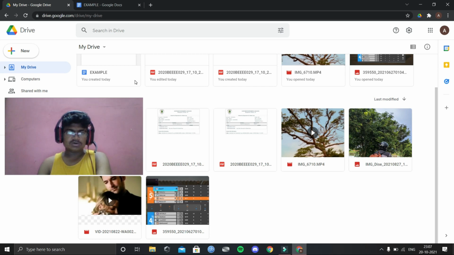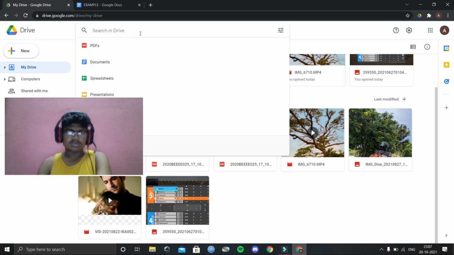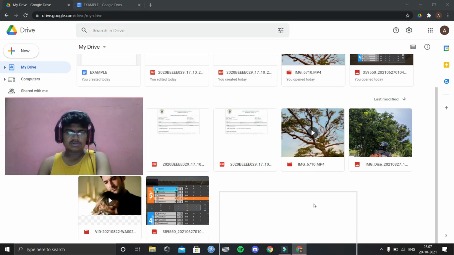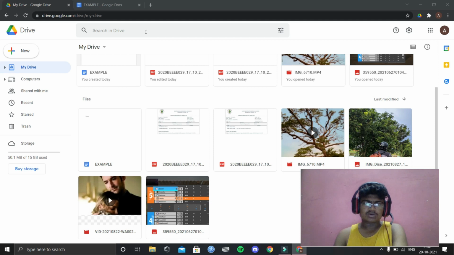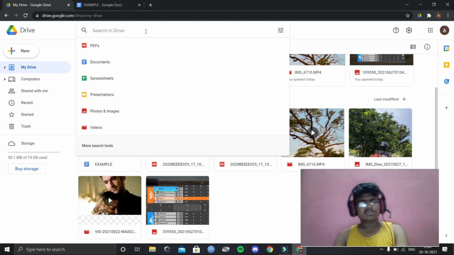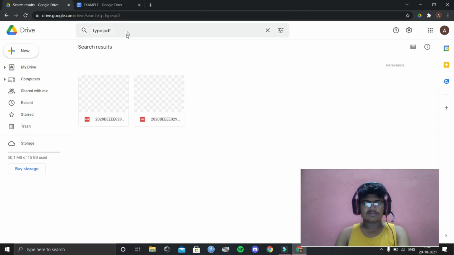If you want to find a file, click over here, and you can also specify the type of file you want to search: PDF, documents, spreadsheets, presentations, images and photos, videos, and so on. These are the options given for specific searches. If you are searching for a file in PDF format, you can click on PDF, and the PDFs are found over here.